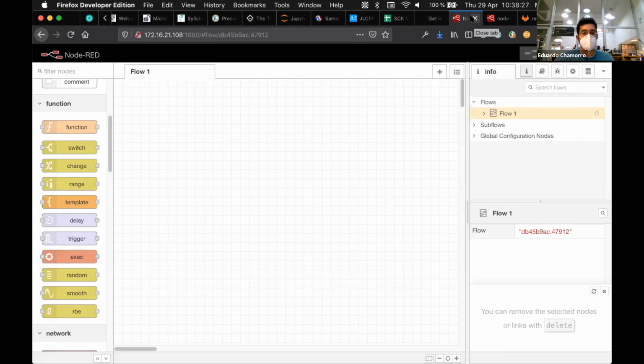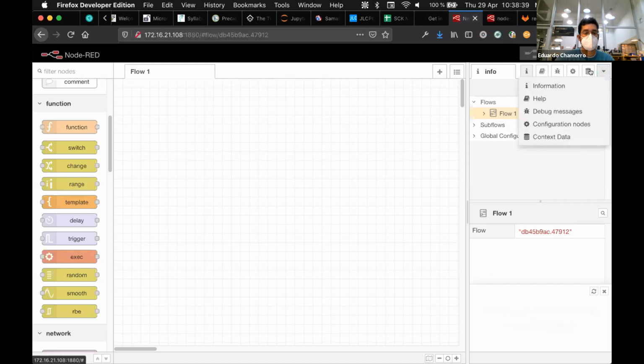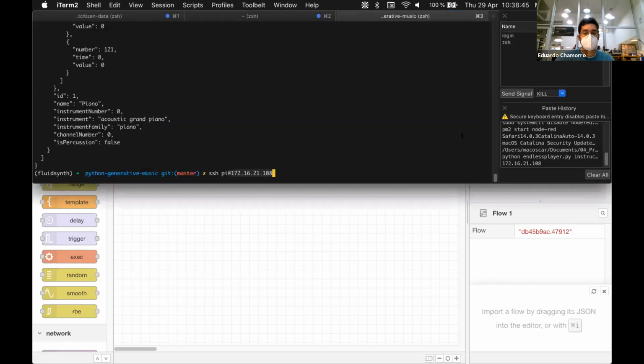How can you preview? How do I preview? Well, I have to put some stuff in here, but once you install the dashboard, actually, let me just show you very quickly.